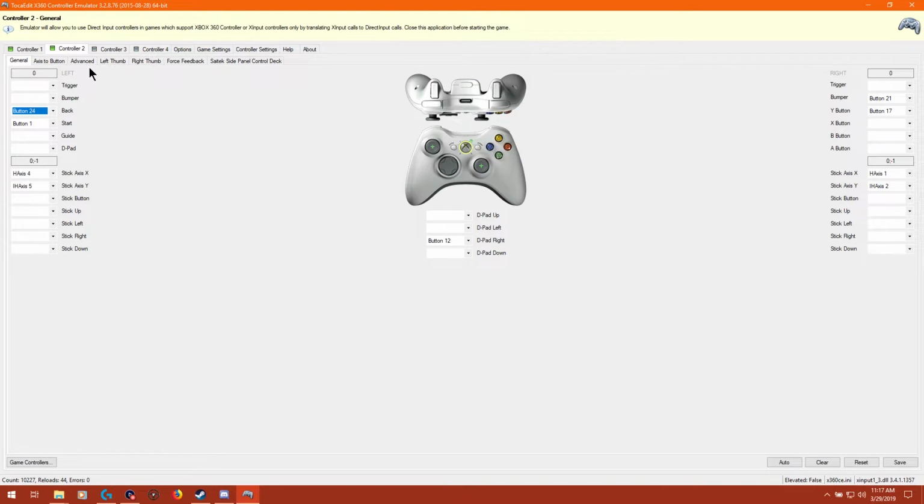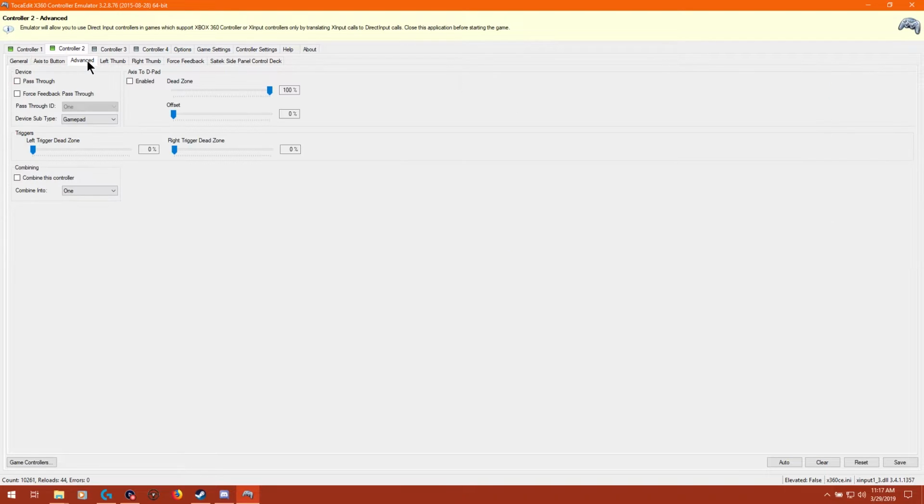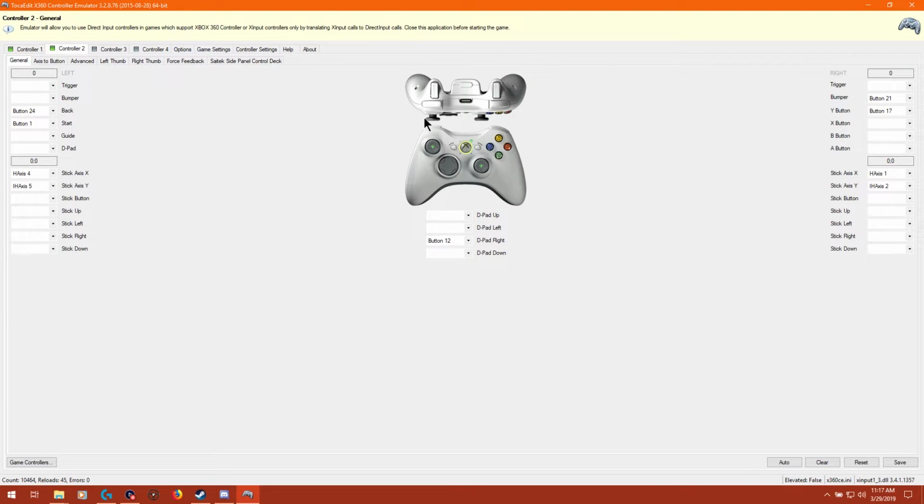So this next step, if we go to Advanced under each controller, we can select Combine this controller and make sure it says controller 1. Go back to the General tab. You can see I'm still lit up here. I'm still at full capacity. So whatever I do here is still going to happen here under this controller. What does that mean? Well, I'll show you.